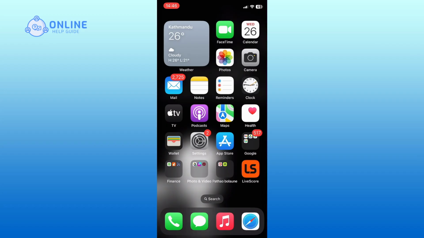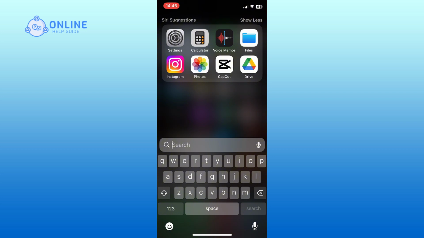First, swipe down and open the search tab on your iPhone. Once you are in the search tab, tap on the search bar and type in the name of the app that you are looking for.